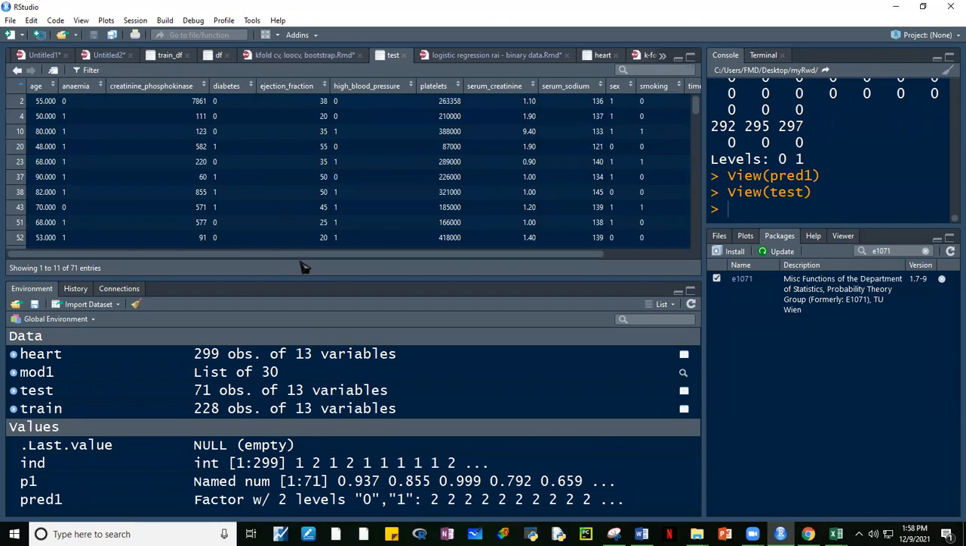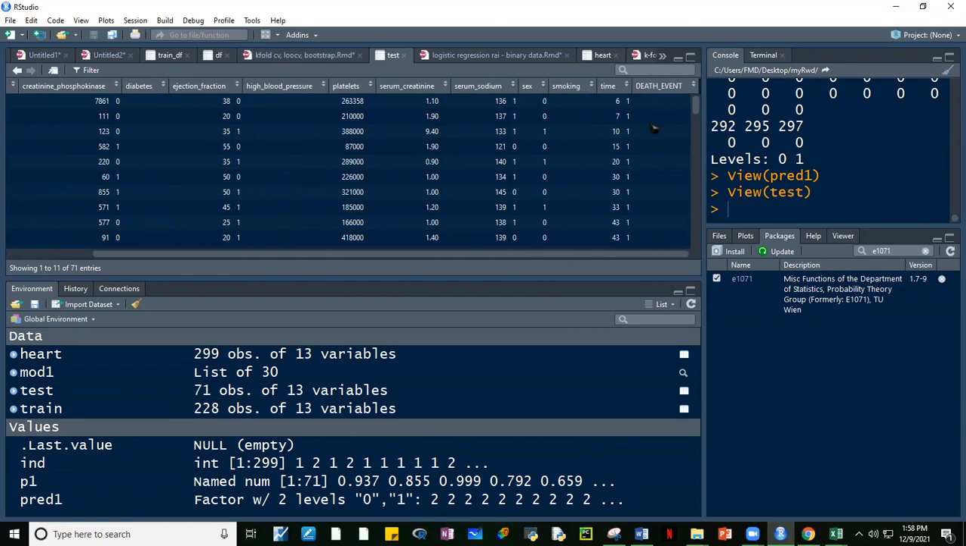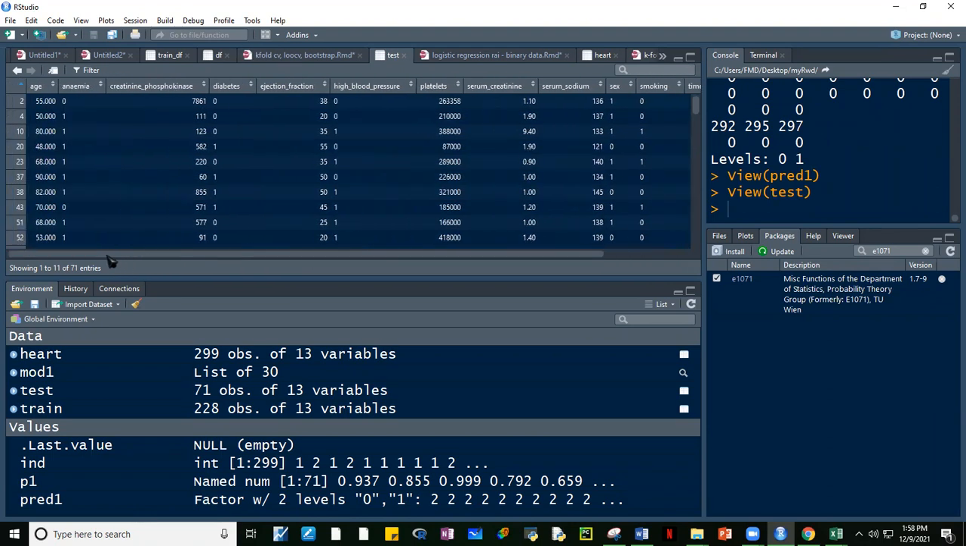Ito yung test data natin, ano? Dito sa huli, ito yung death event natin. It's the actual 1 or 0. Ito yung actual record kung namatay yung individual or the individual survived. So we named it death event para ang 1 dyan yung namatay. Para clear sa atin.